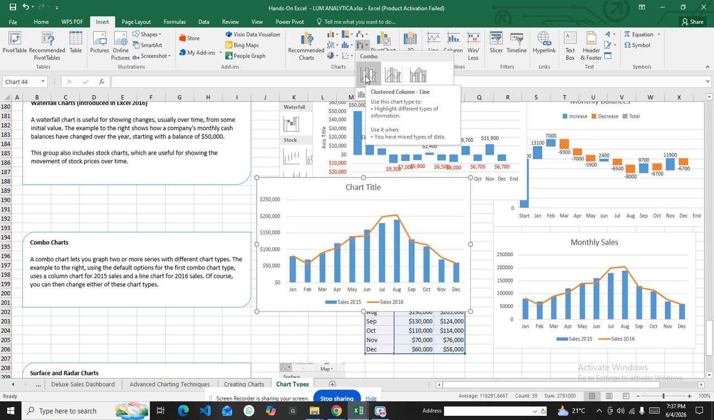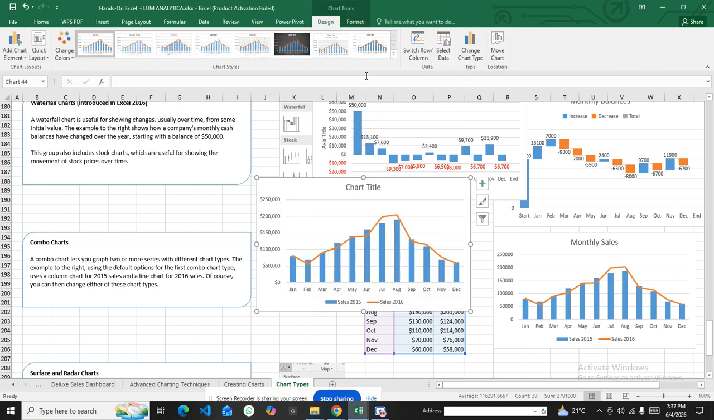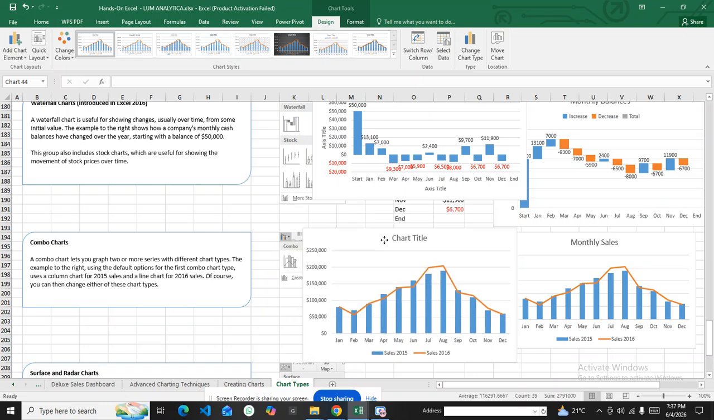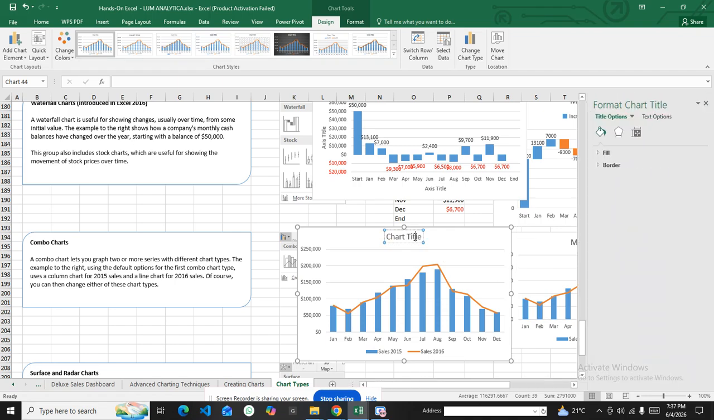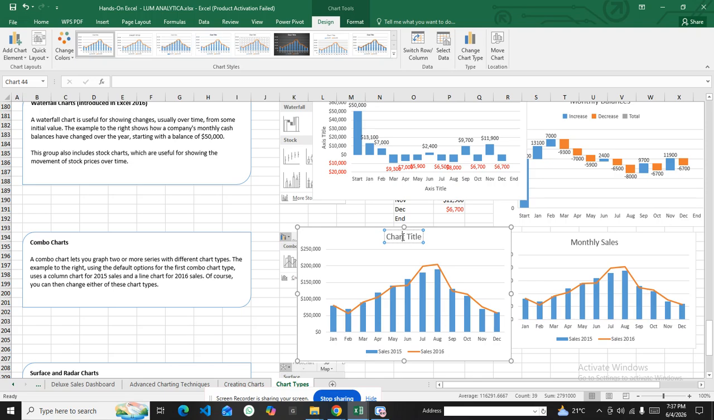Ideally speaking, a combo chart combines two, column chart and line chart together, and will show you the distribution together with the trend. And I believe that's a very good idea when you want to combine the two in one place. So you can give it a title here. Let me say, combo chart of monthly sales 2015 and 2016.